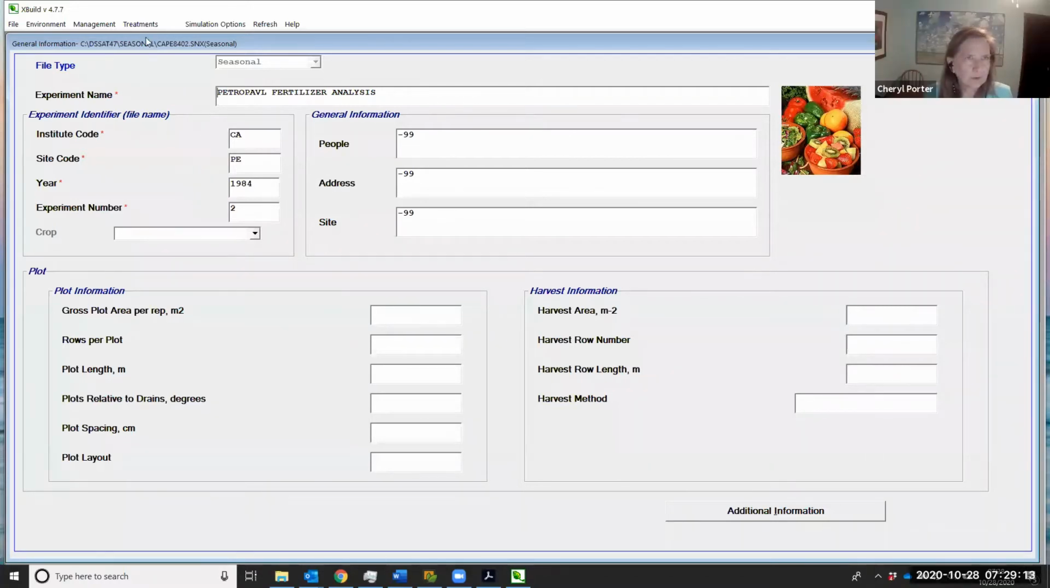Okay, so I'm going to go to the treatment table just so you can see what it is that I'm analyzing.